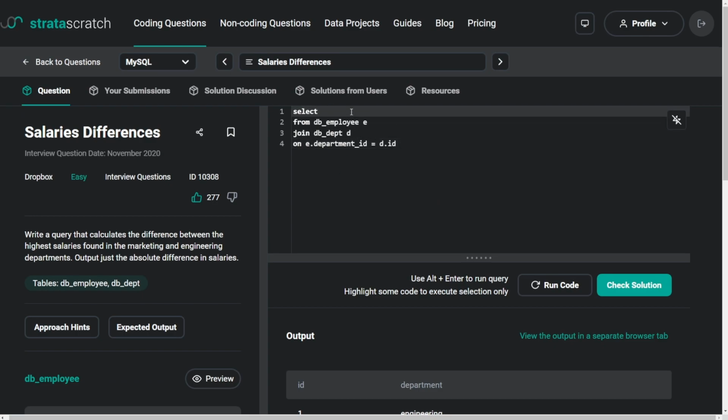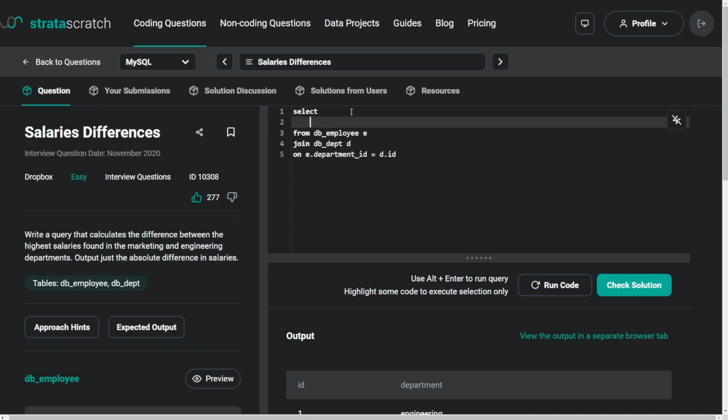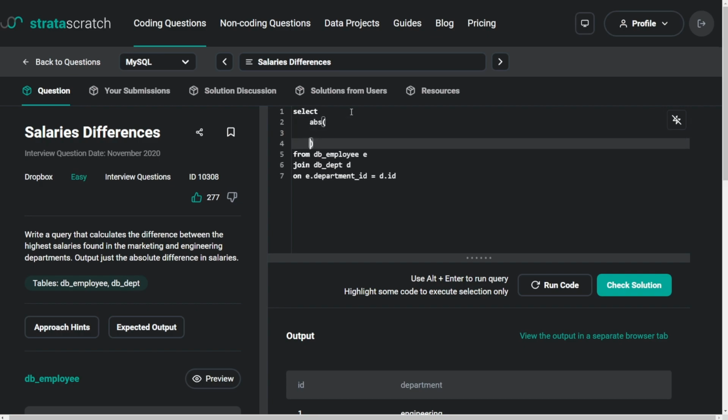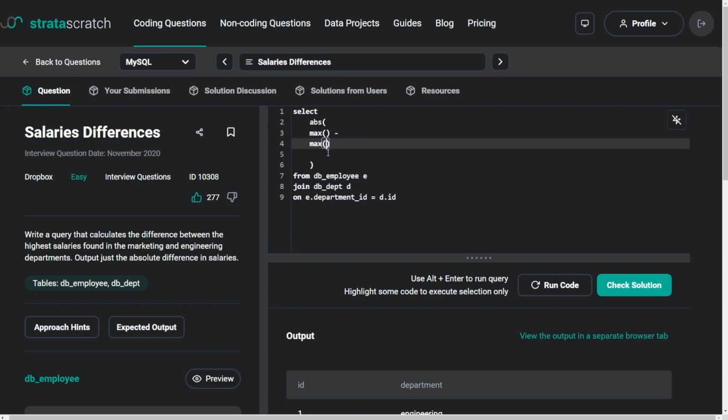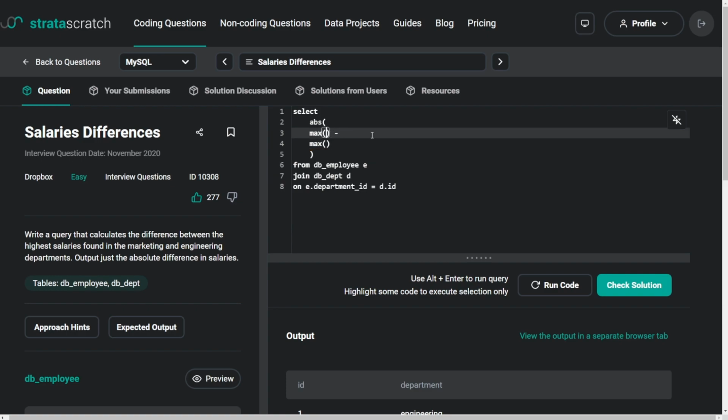Now we have to create the max. In the end, we're just going to want to have the absolute of two max values. So we're going to write absolute there, and then we need a max here minus another max here. This line right here would be the maximum for, let's say, marketing, and the one below would be the maximum for the engineering one.